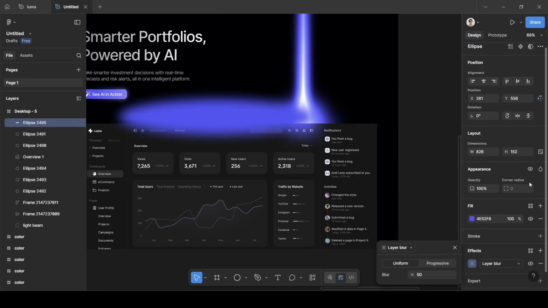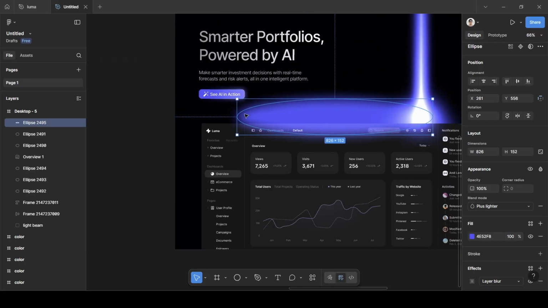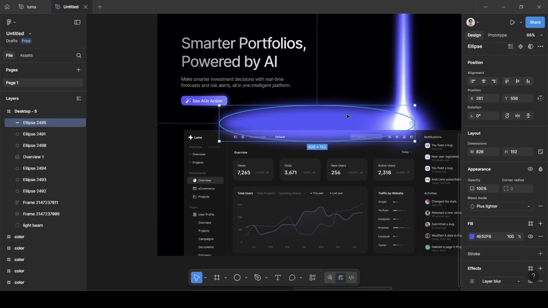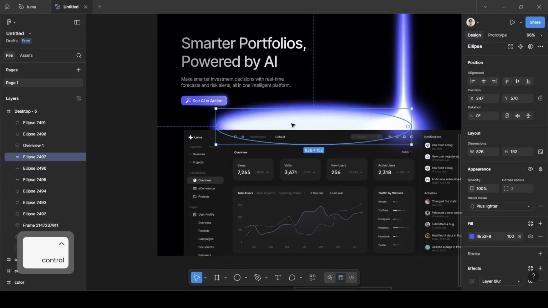Okay, and we need to give it blending effect of plus lighter, and we also need to place this oval shape behind our dashboard image. So let's place it behind dashboard image. And next what we can do is we can duplicate it 2 more times. Okay, our glow is ready. We need to place it at the right position.